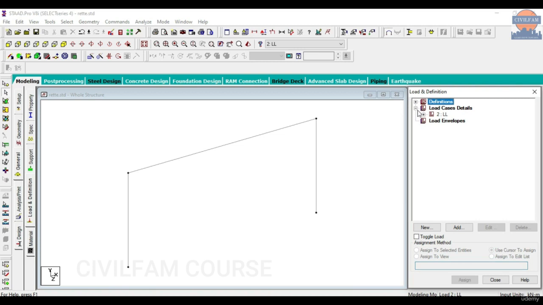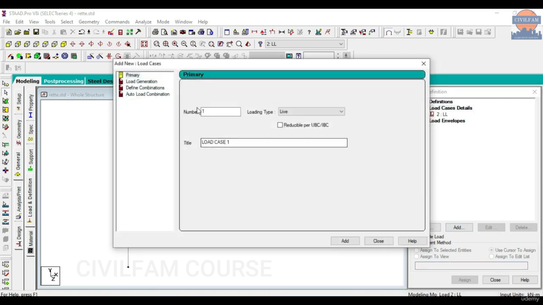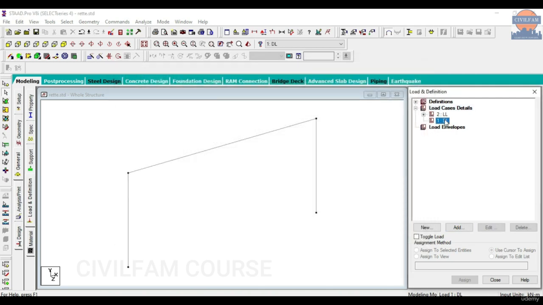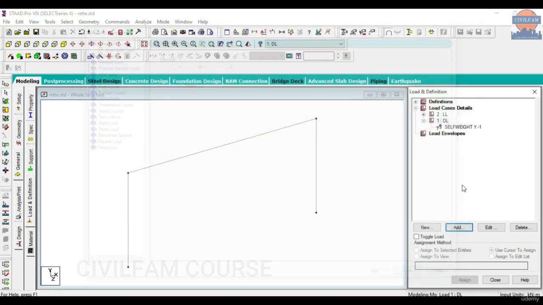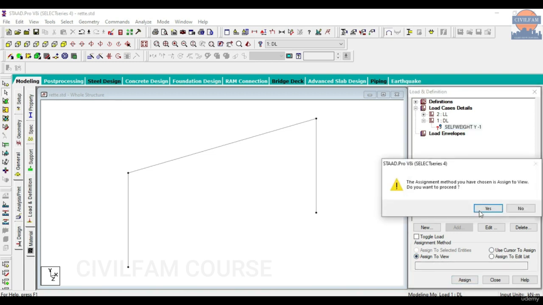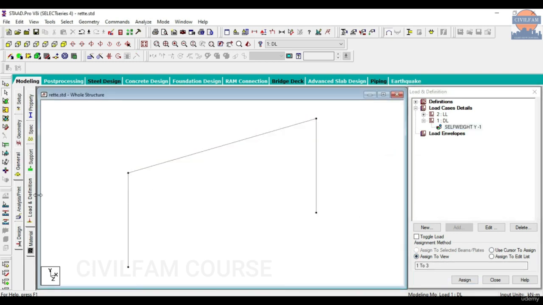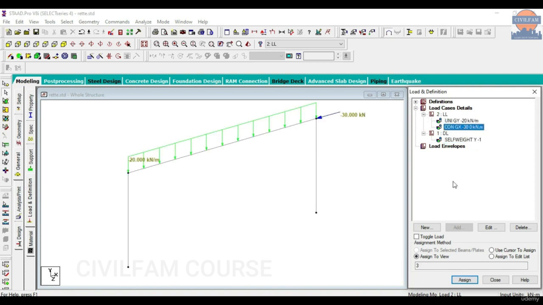Loads and definition, I'll just open this up. I'll add this. I'll click on dead case, dead load, add, close, add in the Y direction, close, select, assign to view, assign, yes. All right. So let me just check live loads once more. This is applied. This is also applied.